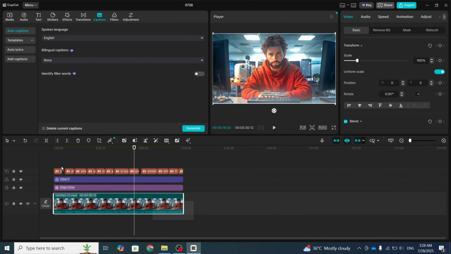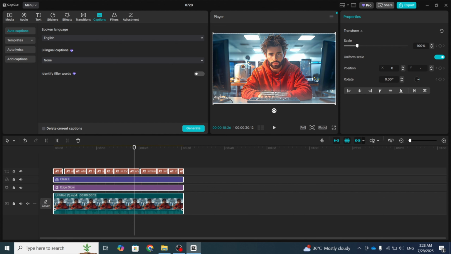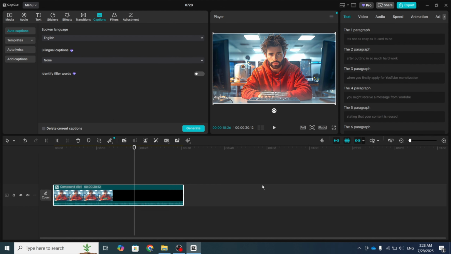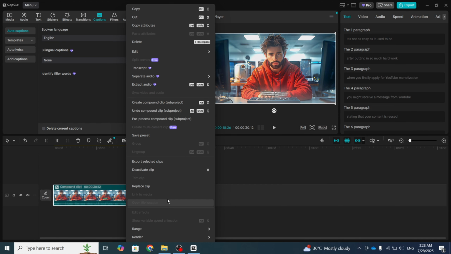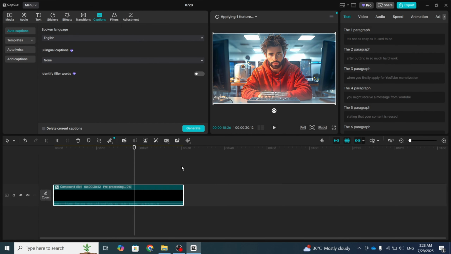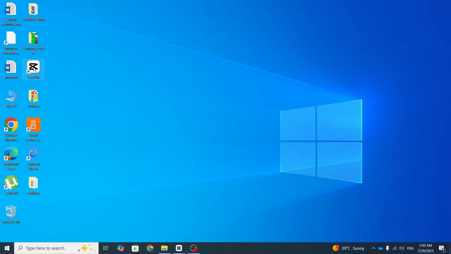Now, select all the clips on your timeline, right-click, and choose Create Compound Clip. This merges all your edits, effects, and clips into one unified file. Once that's done, right-click again and select Preprocess Compound Clip. This step may take a few moments, so be patient while CapCut processes your video. After the video is processed, minimize CapCut, but don't close it.